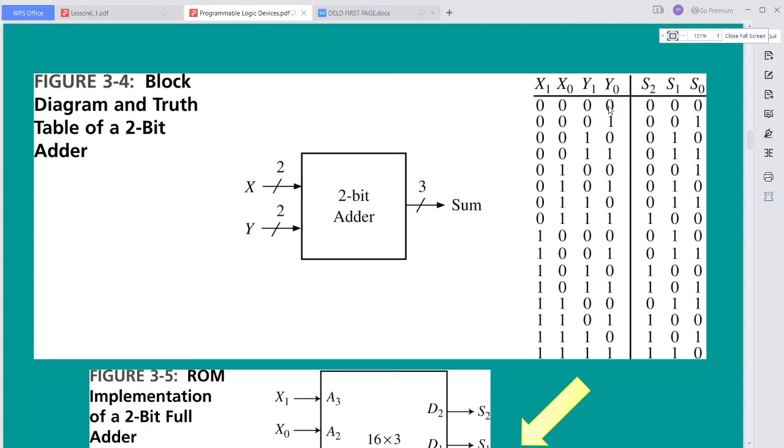0 plus 0 plus 0 plus 0, 0 only. 0 plus 0 plus 0 plus 1, 1 only. Like that, if you take 1 plus 1, it is 10. 1 plus 1 is 10, plus 1. So likewise, we can have the sum, and we can go for everything like that.